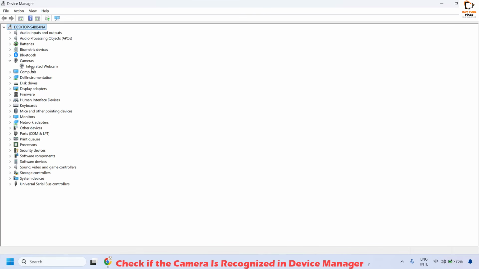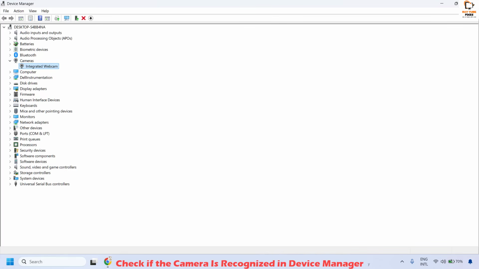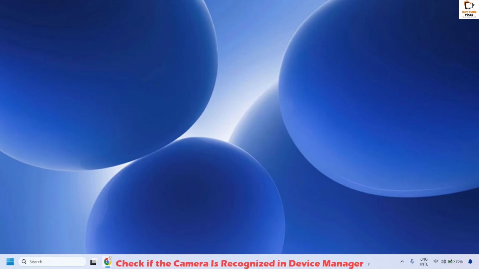At the same time, what you could do is do a right click and then click on scan for hardware changes. Once that is completed, you can do a right click on your web camera and then click on update driver. Choose the option which says automatically update the driver and then click on close. Once this is done, you may close this window, restart your computer and then check if your issue has been resolved. In case your issue has been resolved, well and good, you don't need to try the next step.